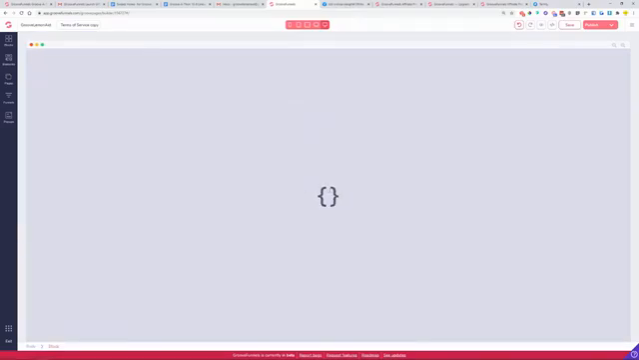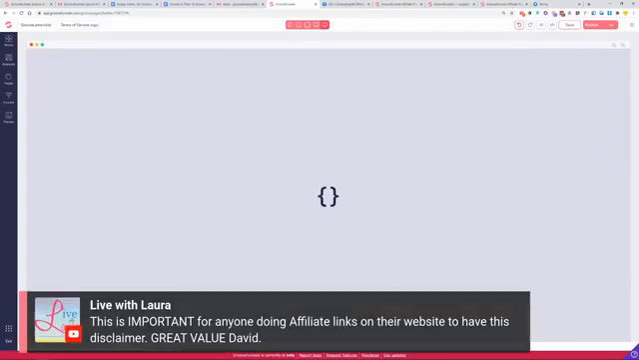And in here, we put in our affiliate disclosure. This is important for anyone doing affiliate links on their websites to have this disclaimer.